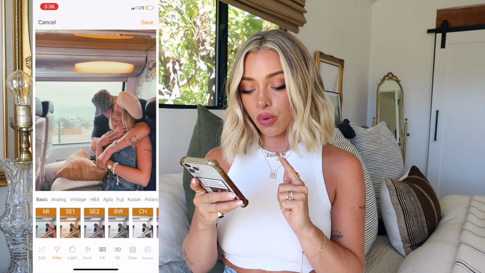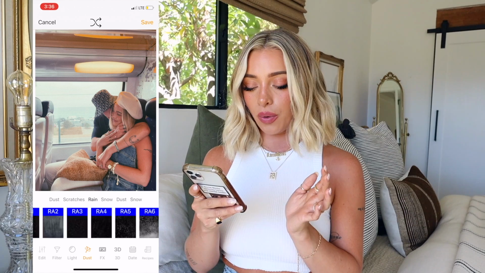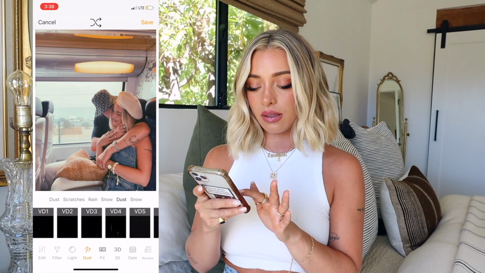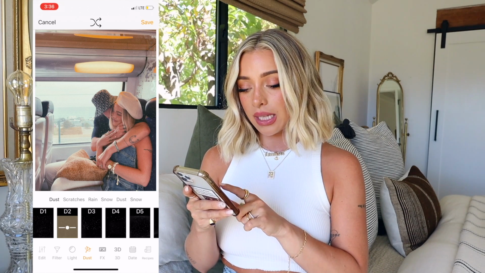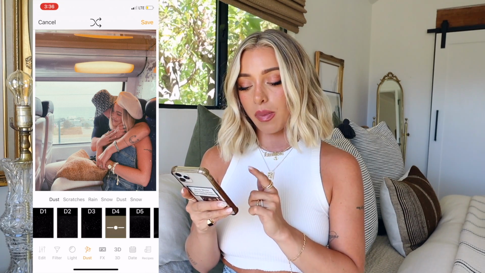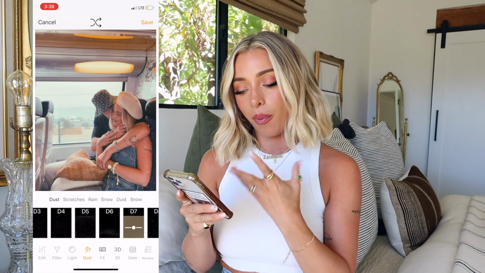The dust tool on here is really good. They have scratches, they have rain, snow, dust, all these things that you can add on top. I'll just show you guys a couple of the variations, but these little speckles, when you actually take film photos, a lot of the times they will show up with these little markings and speckles on them like this. So this is perfect. It makes it look super realistic and gives a really nice effect, like these little scratches and stuff that happens on our film camera all the time. So I think it's really cool to mimic that.